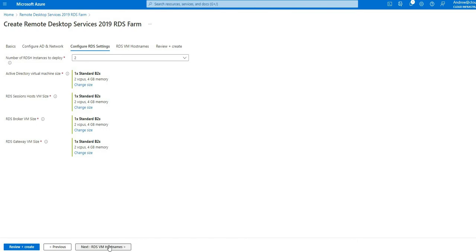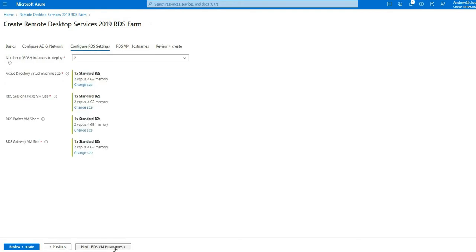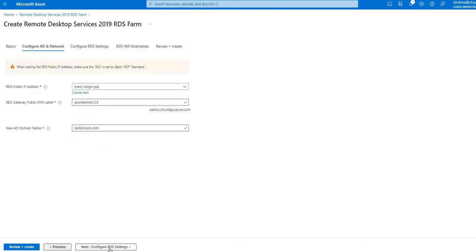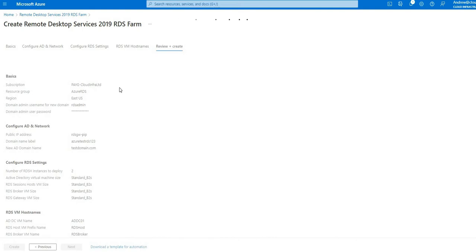RDS broker VM and the gateway VM. So now this is the host names that you want to call your new virtual machine. So I'm just going to leave it on all the defaults. So that's for the domain controller. And then you've got your RDS host prefix. So the prefixes, when it creates an additional host, they'll be called 01, 02, 03. So I just want to check something. Let's go back. Yeah, all that looks good.